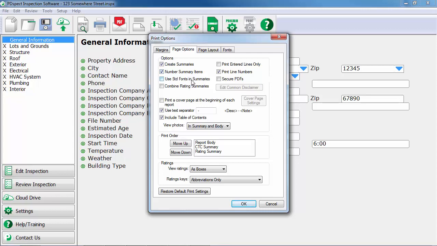Next is Use Standard Fonts in Summaries. The way it works by default is that whatever fonts you use for each note you type in is the same font that will appear in the summary. If you'd like your summary to use the same font throughout, then you should check this box so that it has one standard look in the summaries. Then we have Combine Rating Summaries. By checking this option, the program will create only one summary with each report instead of having separate summary for each rating marked to create a summary.